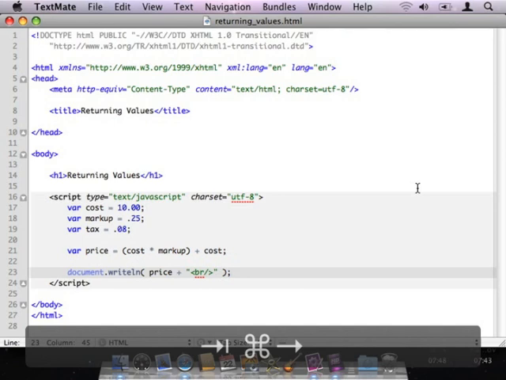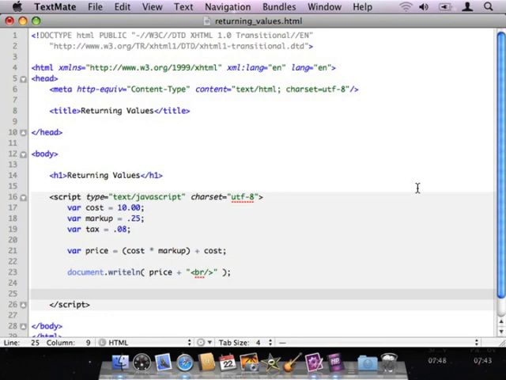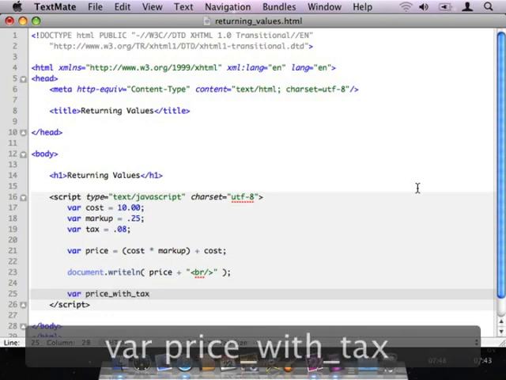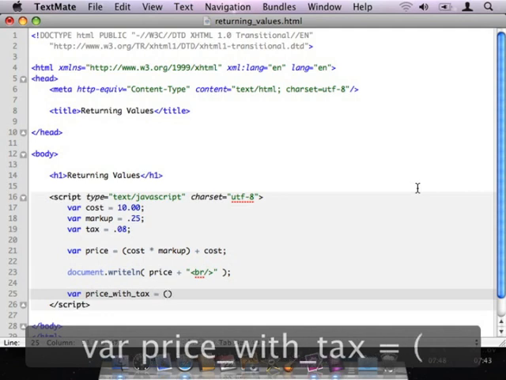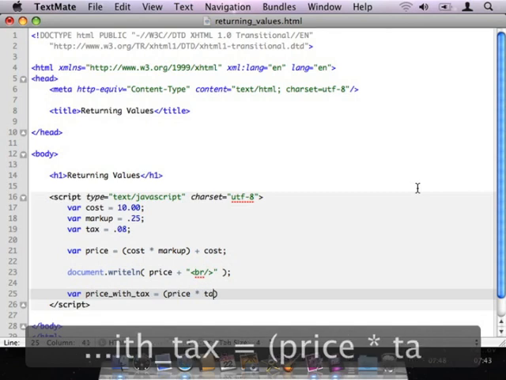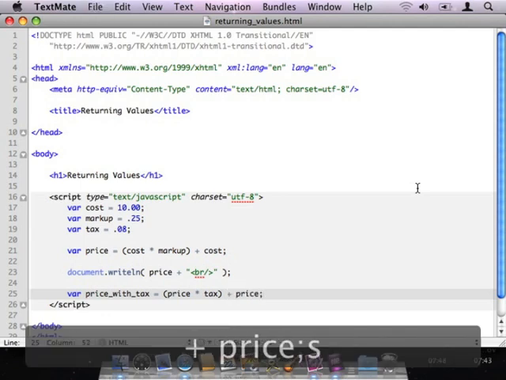If we then wanted to include the tax rate, the tax cost, into the final price that the user is going to pay, I'm going to make another variable. I'm going to call it price with tax. To get that one, I'm going to take the actual price, which includes the markup, multiply it by the tax rate, which will tell us just what the tax is on that particular item with its markup, and then add that back to the price again.